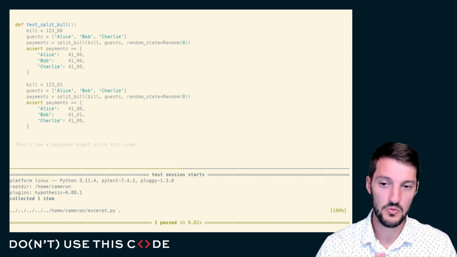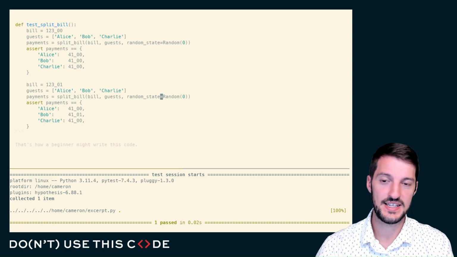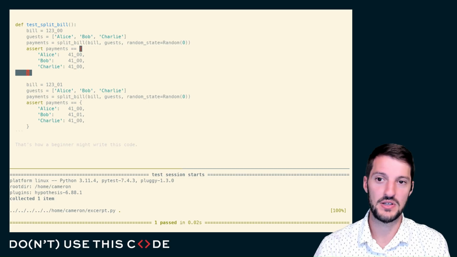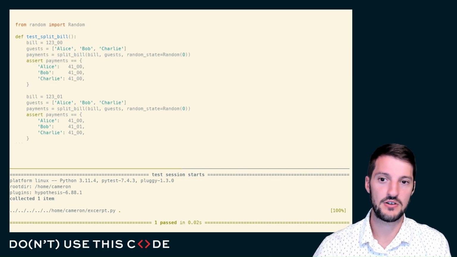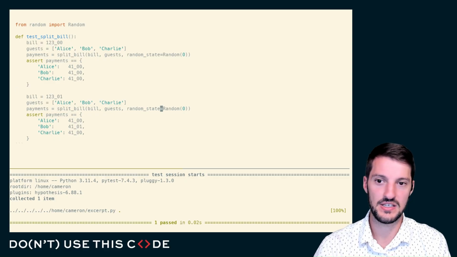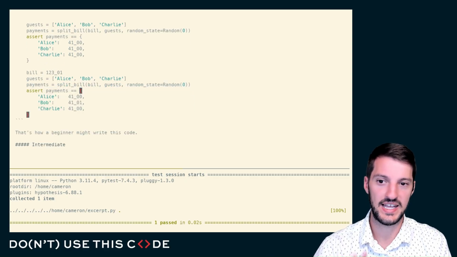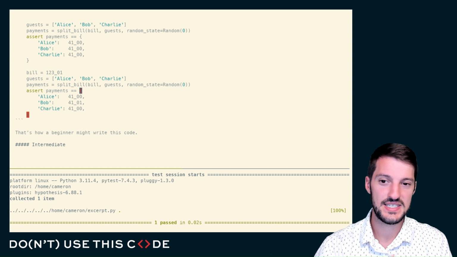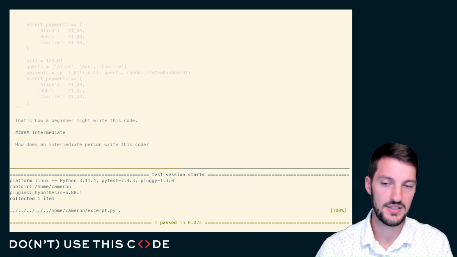So with this testing approach, I can see that in the case where my bill is split evenly, we meet our assumptions, and even in the case where my bill is split unevenly, we can see that we meet all of my expectations. This is how a beginner might write this code.